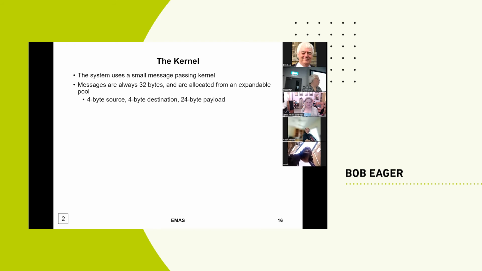4 bytes to the source, which is a magic number that tells you which part of the system it came from. 4 bytes destination, which is a magic thing that tells you where it's going, and a payload of 24 bytes. Why 32 bytes? Well, they were being really clever, and they had a way of passing stuff around using the floating point registers, which turned out to be 32 bytes. That's why. It's the only reason.